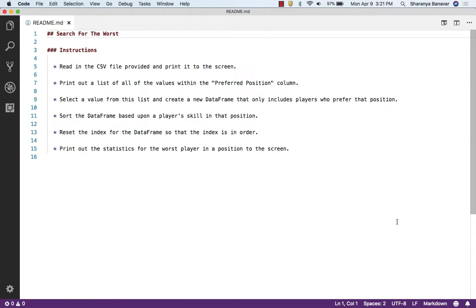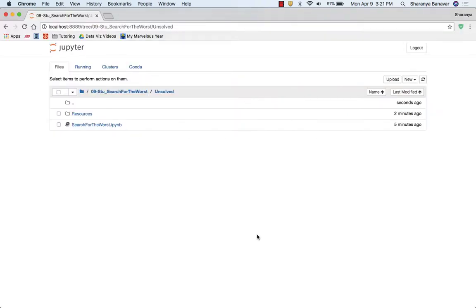In this activity we're going to be reading in the CSV file provided, which is filled with player statistics, and we're going to be finding out the worst player in a certain position. As you can see, I have Jupyter Notebook open. I have a resources folder and a Search for the Worst IPython notebook. We can see our soccer 2018 data CSV, which is what we'll be reading in.